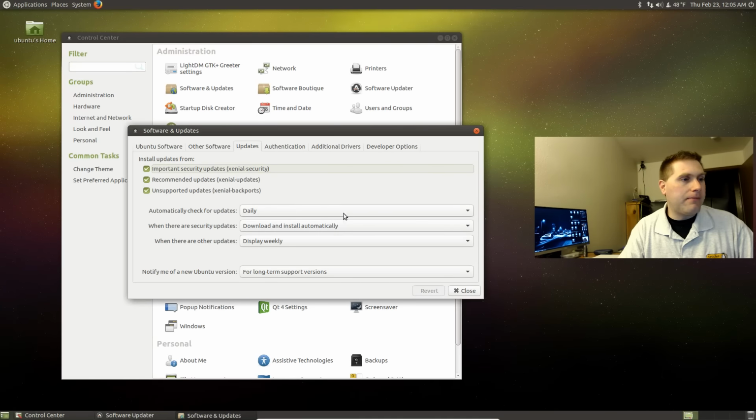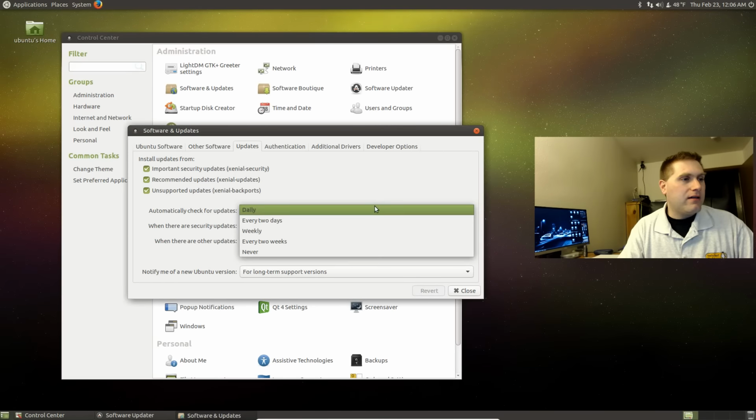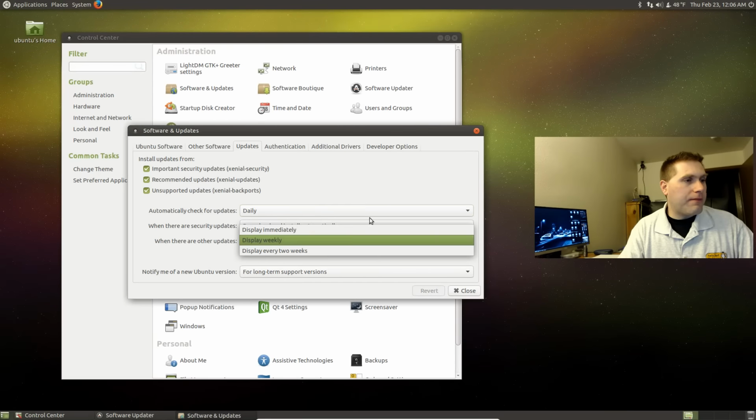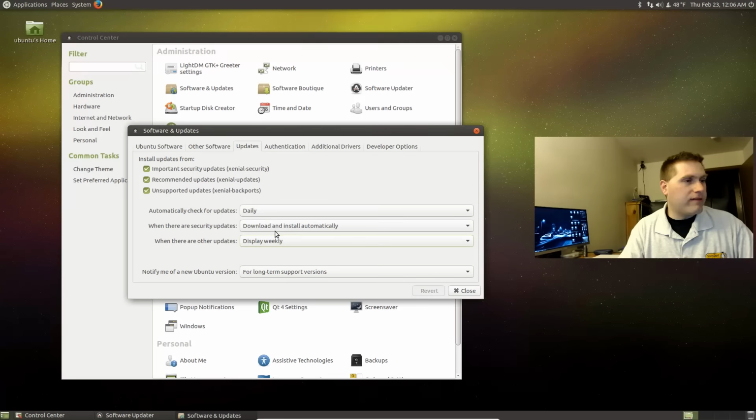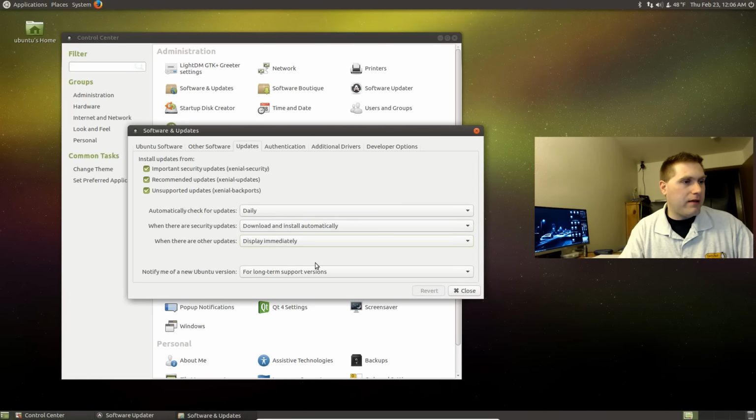Daily, here's your daily. Download and install automatically, which I never really care for. I like to display immediately. And then when there are other updates, you can display immediately. So security updates are downloaded and installed automatically. Other updates are just displayed. Let's just display immediately.